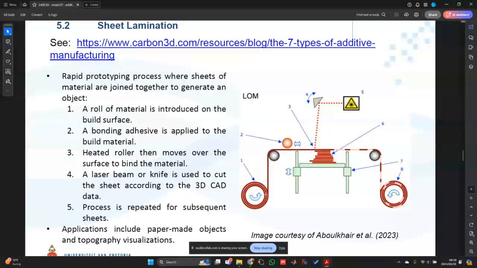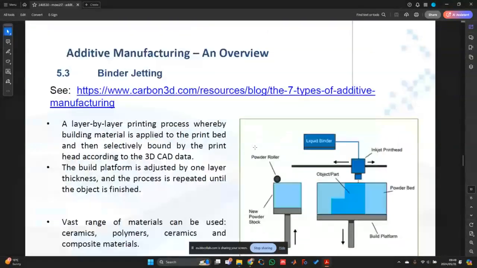Okay, so just to show you, over here we have the rollers with the sheet, and what we do is we just stretch it out. Then we have this heated roller that's going to move over it, and it binds it to the previous sheets that have already been cut. And once the binding is done, the laser comes in and cuts away the material that it doesn't need, or the part of the sheet that it doesn't need. Okay, so applications for this would include any paper-made objects, and also topography visualization. So perhaps if you want to create some sort of 3D contour plot, then you can also use this type of sheet lamination manufacturing.